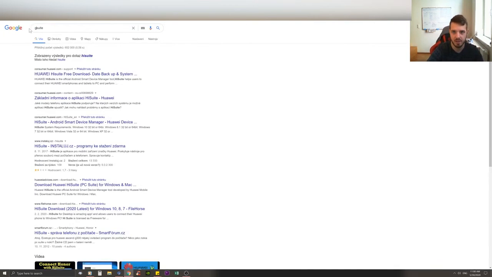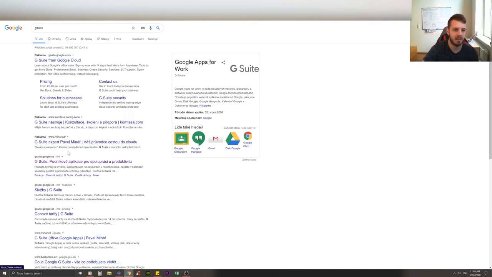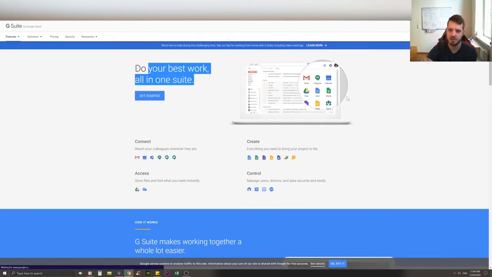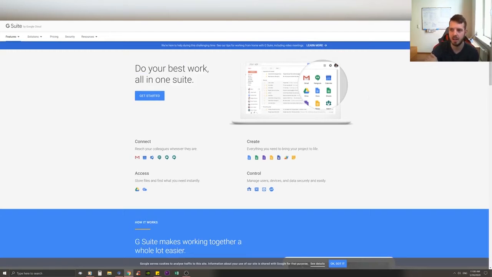G Suite, google.com. Here you can simply set up your email address. It's a business account basically, and you can have your personal email address with support at the name of your website.com. So it's gonna look very professional. You put it on your website in case they need any assistance, in case they want to ask any questions. And of course you can implement it on the contact us page.